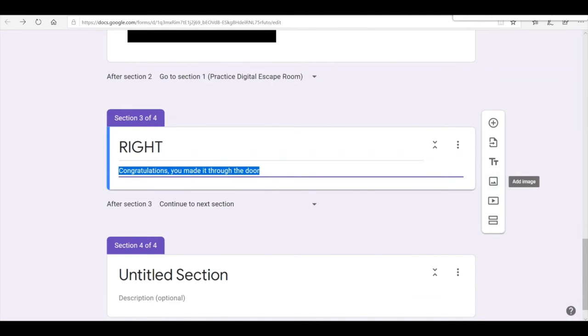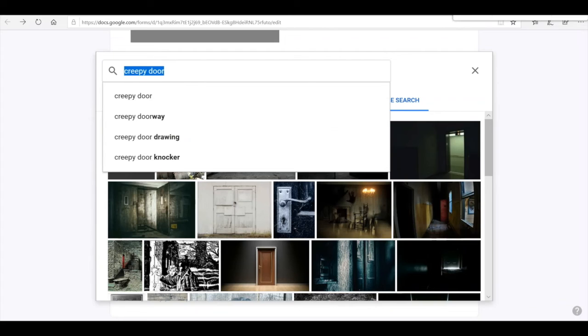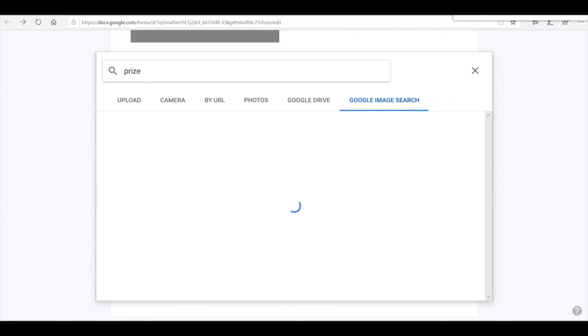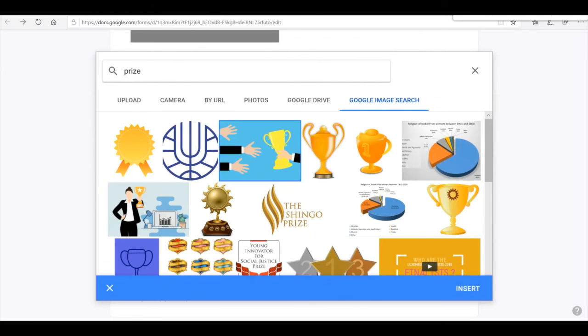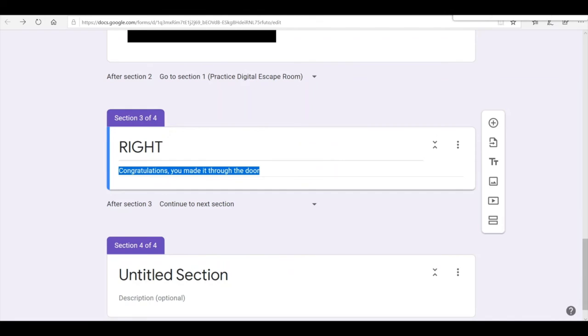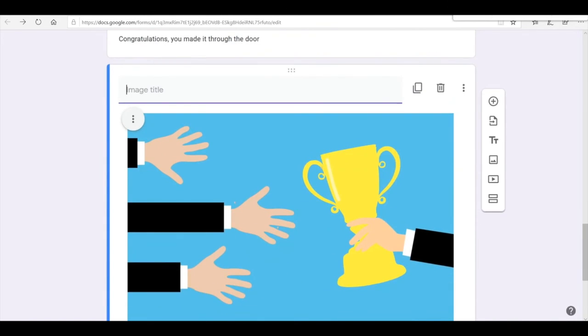So let's add an image to that as well. So if you make it through the door, maybe you get a prize. Let's say, try prize and see what happens when I take it. So you get a trophy. Let's see what happens. So we hit trophy here, go to insert, and this is what you would see if you do that.